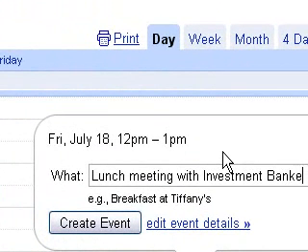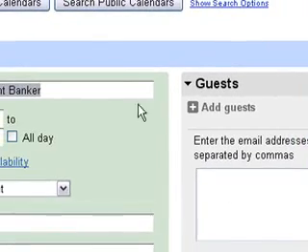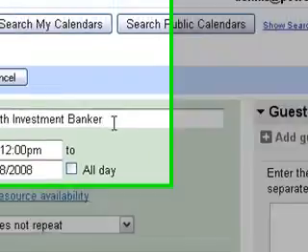But let's say that I wanted to add some more details to this, like some pop-up reminders, so that it reminds me prior to the meeting. So I just don't forget about it, and in case I happen to be working, it'll pop up and remind me. So I'll click on Edit Event Details, and it brings me to my details screen. Now, again, it already brought over what the meeting's about.